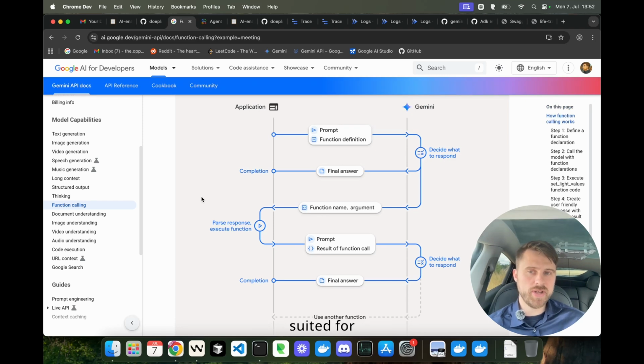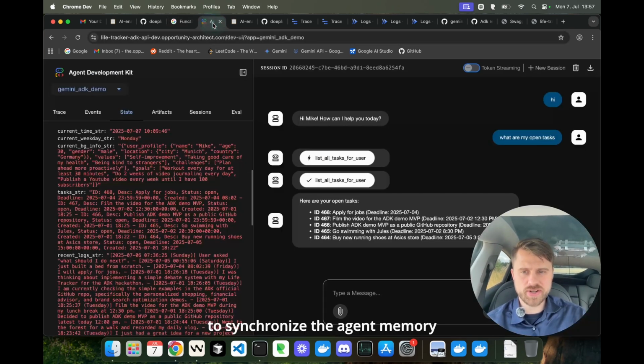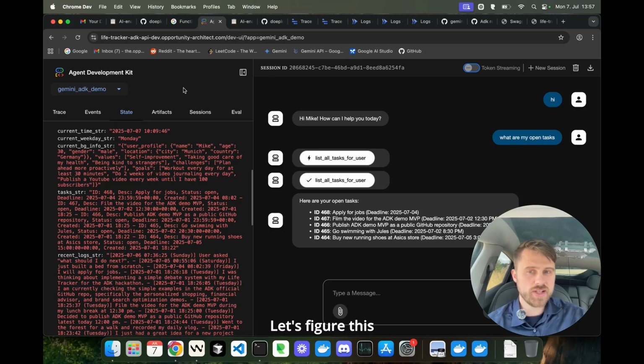Or is the ADK better suited for asynchronous backend agent-to-agent communication rather than for real-time chat sessions? And this is where I need your feedback. How are you tackling these challenges? Did you also have your agent call the same functions over and over again in an infinite loop? How do you manage the latency in agentic apps? Is the compulsory second LLM call an intrinsic design flaw? Also, is there a better pattern to synchronize the agent memory with the frontend UI? Let's figure this out together.